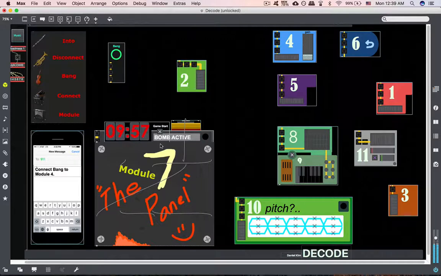Time ticks away. As you can see, the timer has officially started, counting down from 10 minutes.